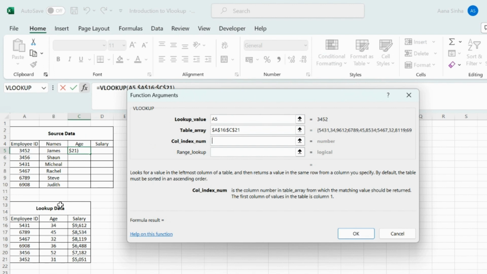So in our lookup data, if employee ID is the first column and age is the second column and salary is the third column, and I am looking up age, since age is the second column, I would be mentioning over here 2. If I want salary, I would be mentioning this parameter as 3. So this is the gist of the complex statement that I went ahead with earlier.